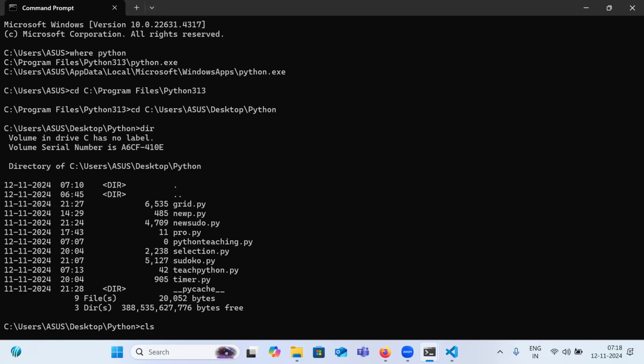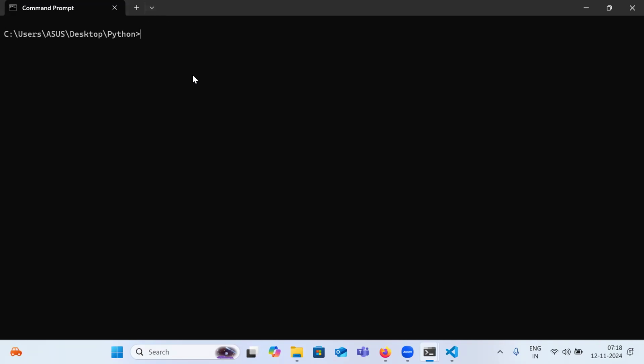Now, if you hit enter, everything on our screen will get cleared. I just pressed enter, and everything on my screen has been cleared. Now I just have to use the keyword, that is Python. Now I have to pass the name of my file. What is the name of my file?